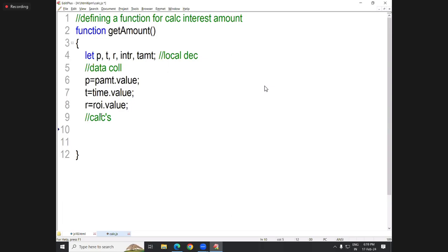Next one, calculations part. Interest equals P multiplied by T multiplied by R divided by 100. These all are multiplications and divisions, so we don't need any parsing. Any addition? No, only multiplications and divisions, so implicit parsing happens.